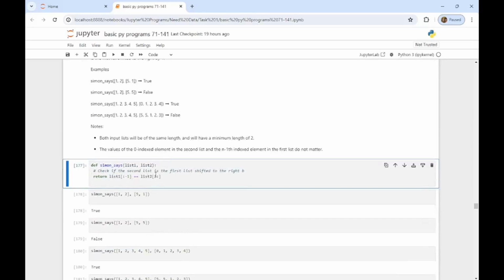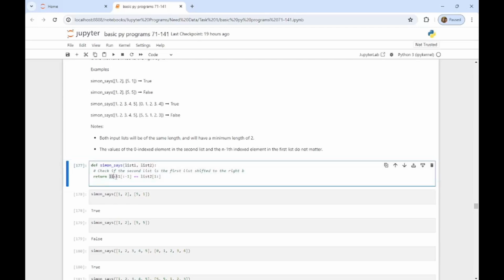So for that, I'm defining a function called simon_says, and I'm passing my 2 lists as list 1 and list 2. So from the first list, I'm excluding the last element, and from the second list, I'm excluding the first element, and with the remaining, I'm checking if both are equal. If both are same, it will return true.